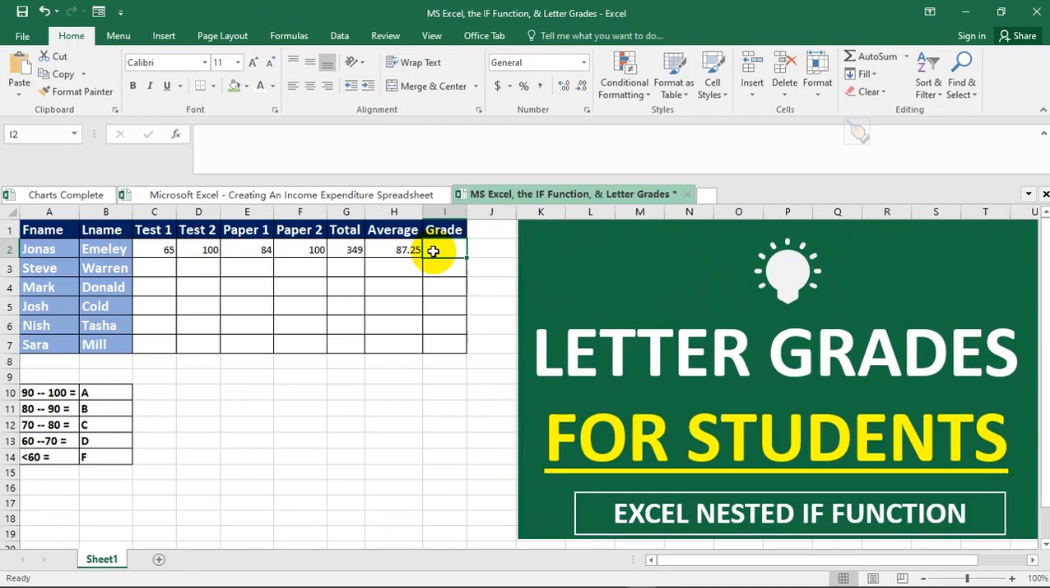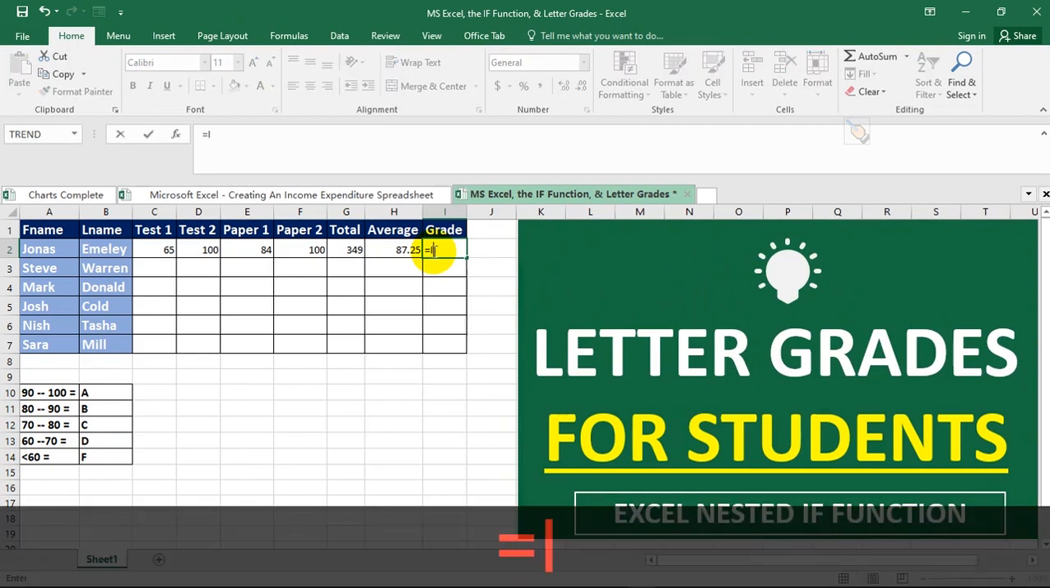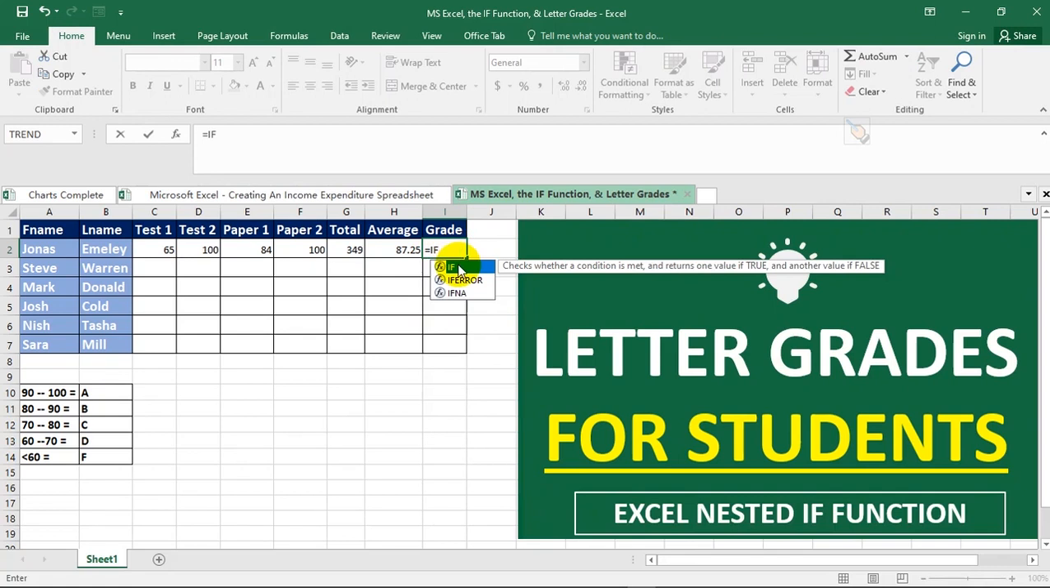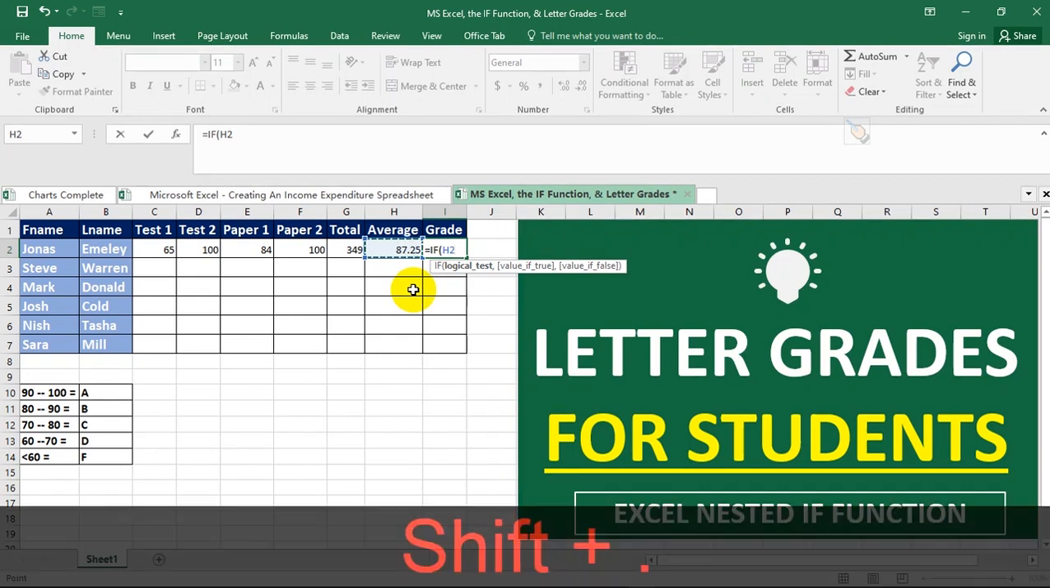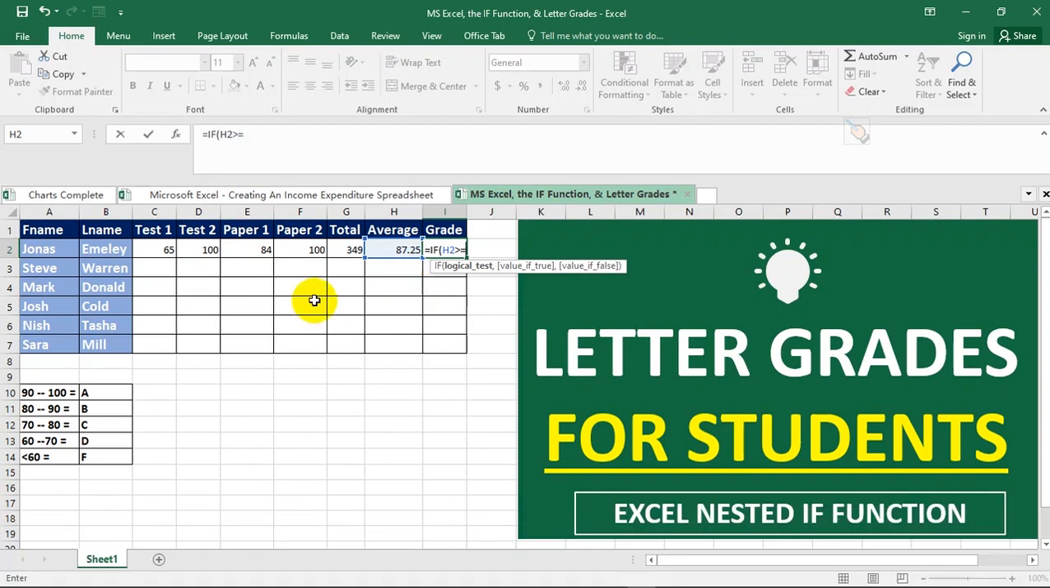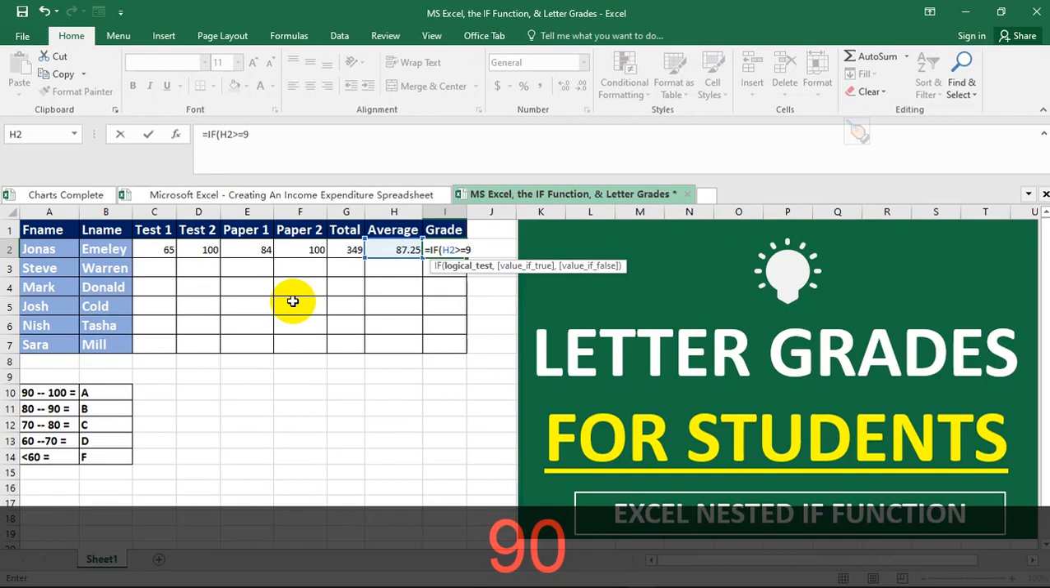You start off with equal to IF. Remember, the IF function always has a logical test that it checks against a given value, then it returns a value if true and another value if false. So the logical test in this first case is if this particular cell H2 is greater or equal to 90. So you type in your 90, all right, so comma.